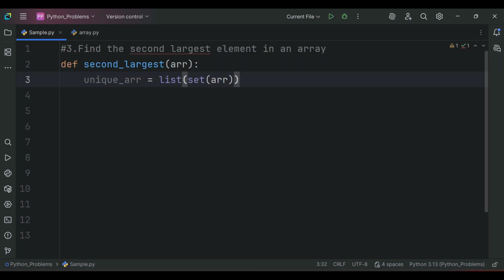Now see, unique array. Now duplicates are removed. Now this list I want to set in proper order. Proper order means ascending order, like 1 to 10, 20 to 30. That's why print unique array dot sort. This sort method we are using for ascending order.